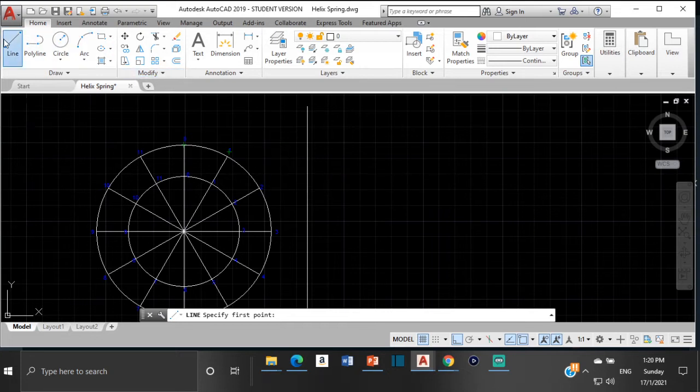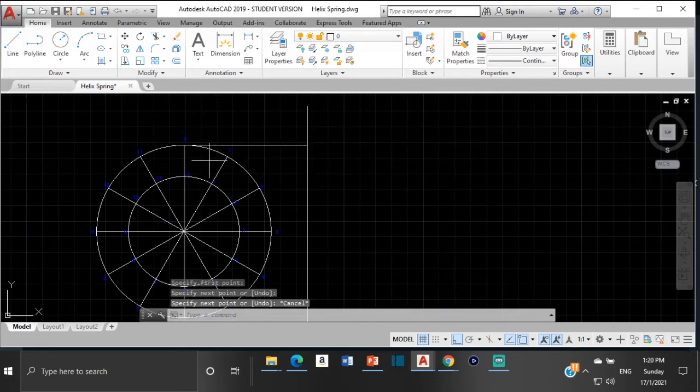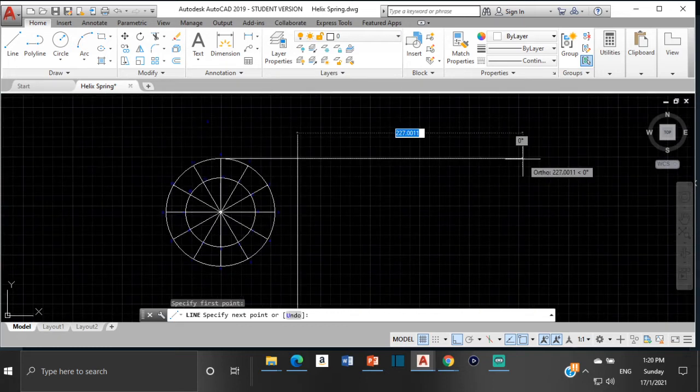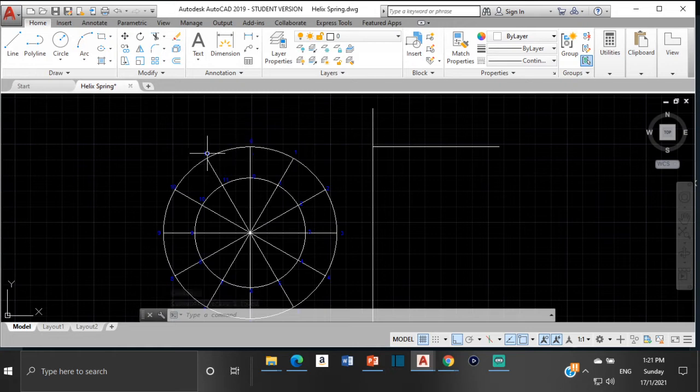So first, let me draw a line from 0 here, just to start. And then I'm going to draw this across by 80. All right, so I'm going to do that. Nice. From there now, I am going to bring some lines across from 11, 10, 9, all of those points. 1, 2, 3, all of those points.